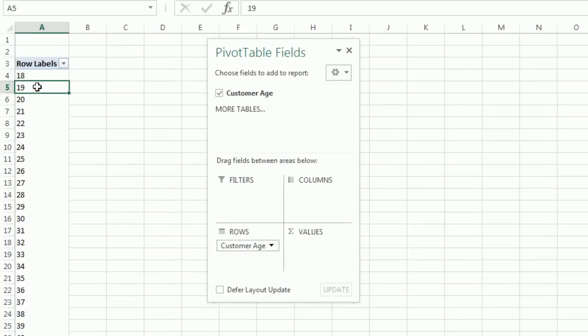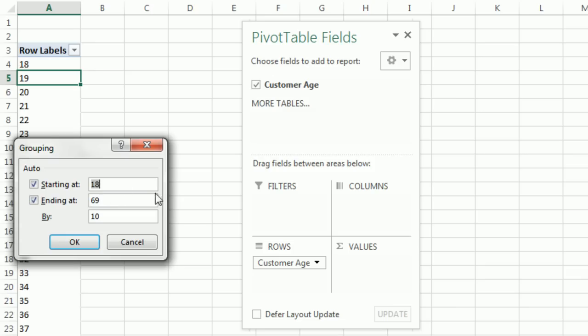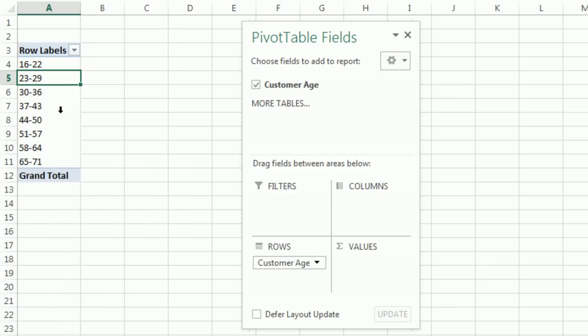Now we can come over and right-click Group. There's our min. We want to change that to 16. The ending, we do not have to change that, because as soon as we do our increment or class width or by, we change it to 7. As soon as we click OK, boom, look at that. 1, 2, 3, 4, 5, 6, 7, 8. And the increment for each is 7.